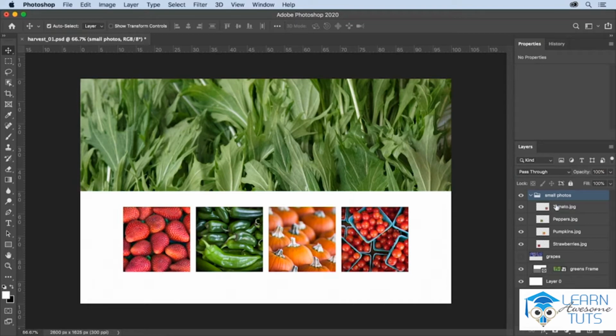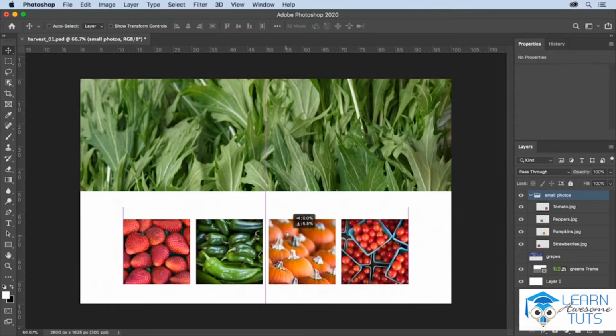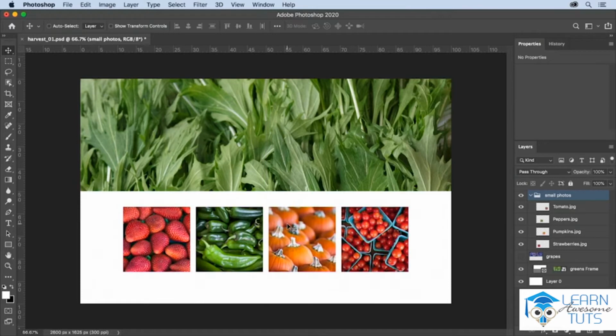All right, so with the group selected, if I select the Move tool and turn off the Auto Select option, you'll notice that I can quickly move all of the layers within that group.